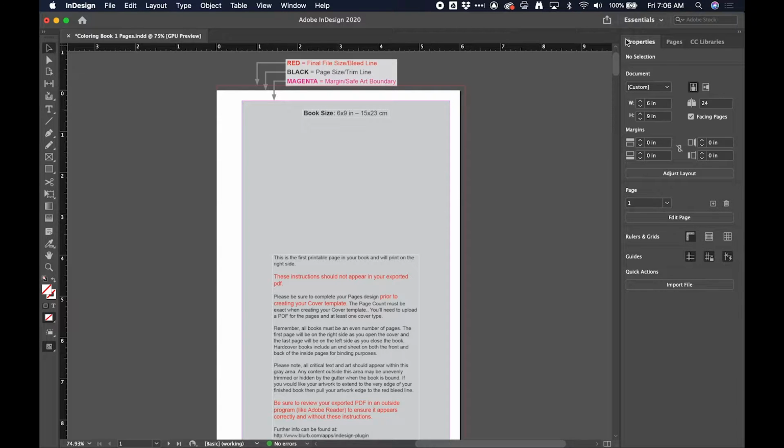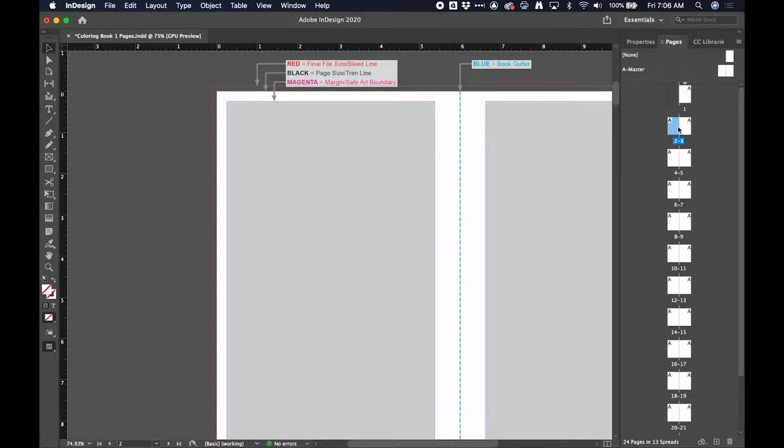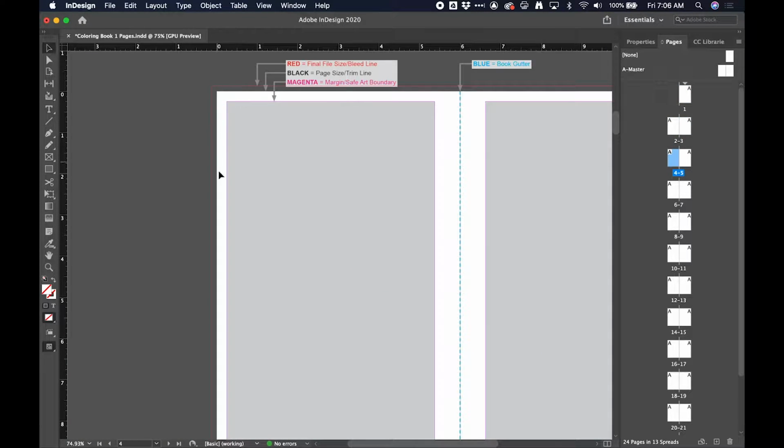And you'll notice there's another tab called Pages. If you click on this, you'll actually see all the pages this book has. So you can just double click to jump to any of these pages. And you can also see the outline. That's the trim that we had talked about.